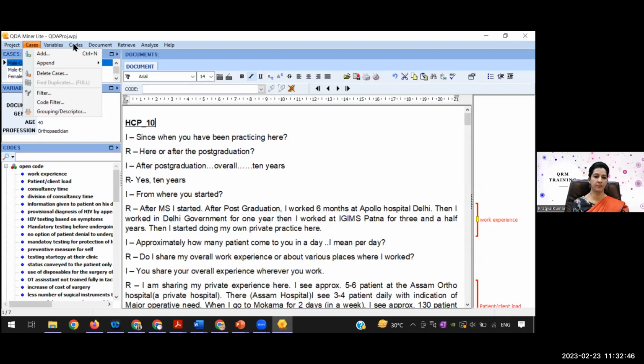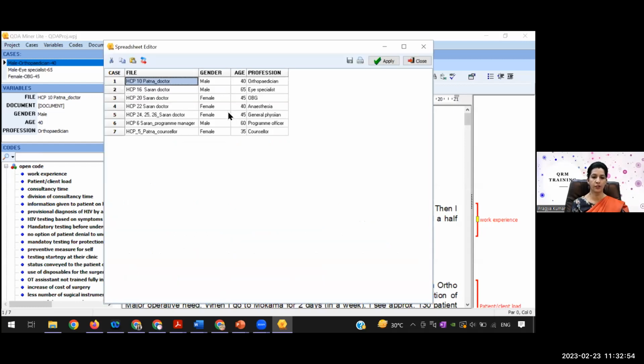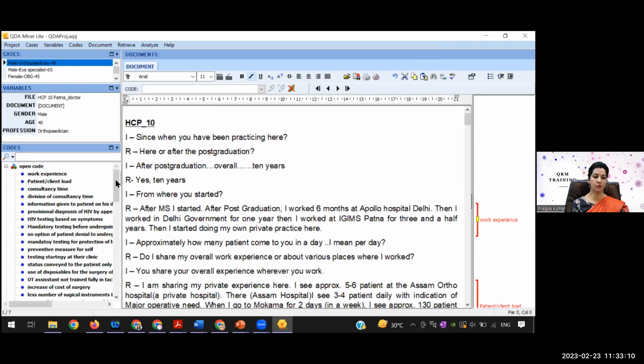And then coming to the variables, using a spreadsheet editor, you can create a spreadsheet here, or you can import a spreadsheet. If you have got an Excel sheet, you can copy paste it here. So these were the options we have seen. And then we saw how to code an excerpt.